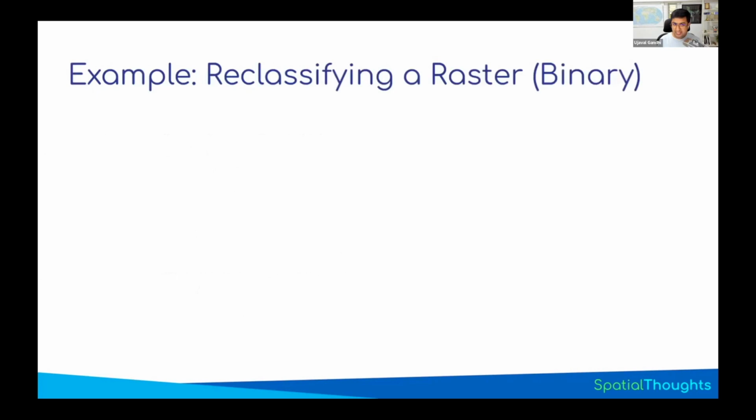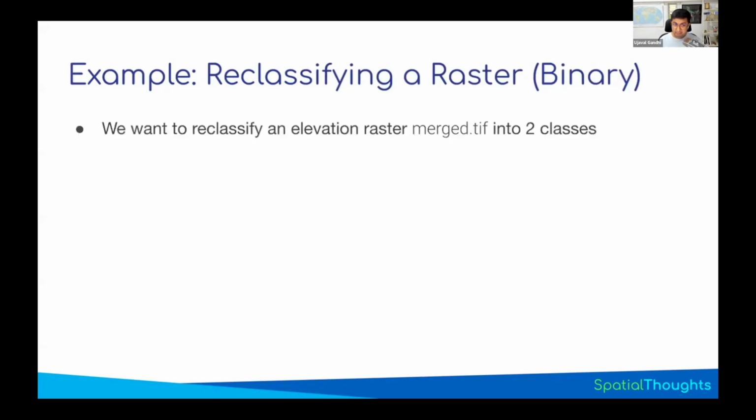We're going to do a case study on reclassifying. Let's say we have this elevation raster that we created in the first exercise. We have SRTM data, elevation data. The elevation is for the Mount Everest region. So we have elevation from 0 to 8,000 plus, and we want to reclassify this. We want to do something like this: if the pixel value is less than 5,000, it should be 0. If a pixel value is greater than 5,000, it should be 1. I just want to create this binary raster.